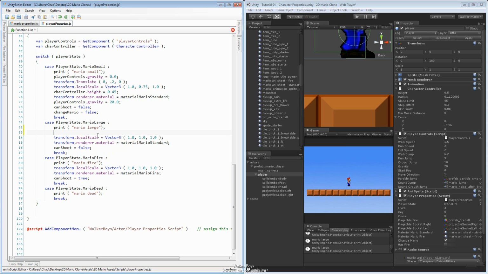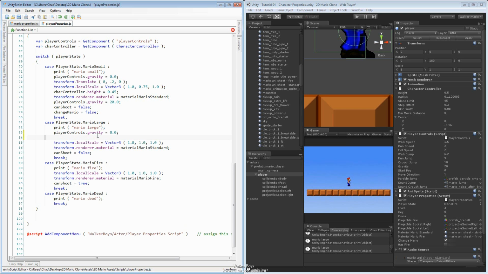Alright, so with the Mario Large, let's go ahead and take a look at Mario Large. We'll do the transform on this character. Actually, let's start off with something similar to above. We'll do the player controls, and the gravity, we'll go ahead and make it equal to 0. That way there's no movement forcing him down while we're working on it. We can just move him very freely up and down anywhere we want. We'll do the transform, translate.